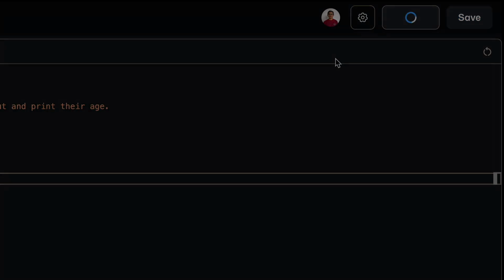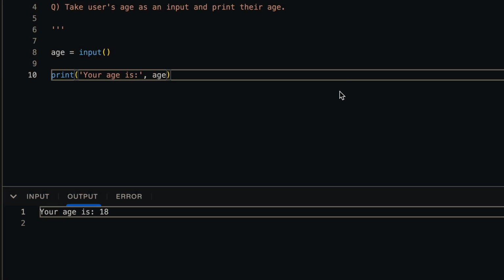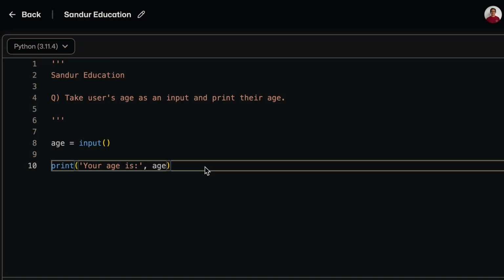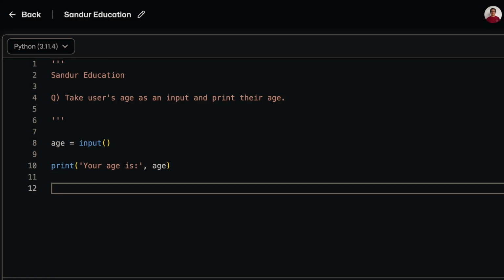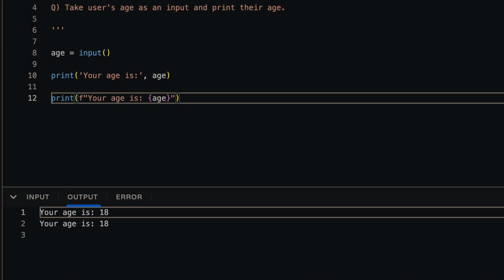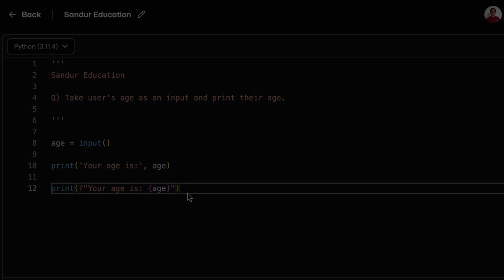Upon running, we get the output. So there's another way to do this question, which is to print out using f string literals. So print f, you type f and then you use your age is and then you insert age. We got the same result.